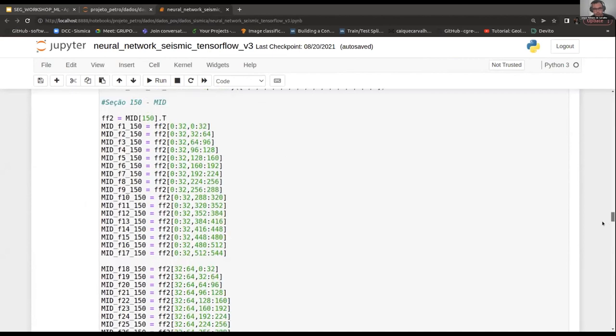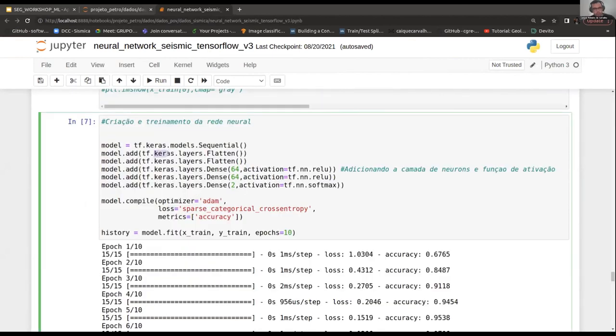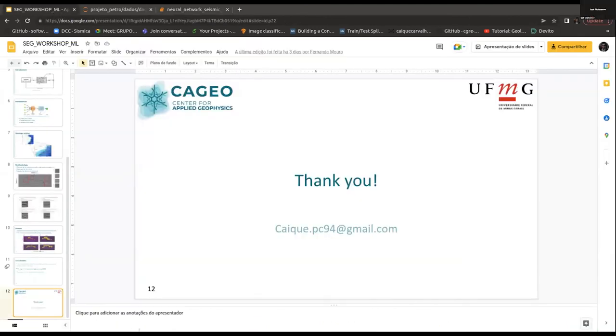Yeah, so can you move to the network part? So, here are the layers that we use. This is just MLP. Yes, MLP, because you are using only dense layers. Yes, exactly. Okay, thank you. So we have another question.